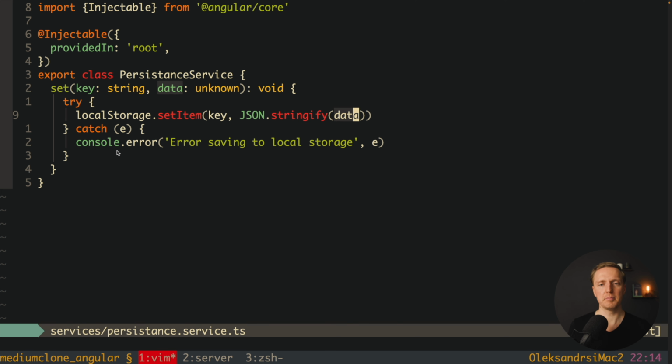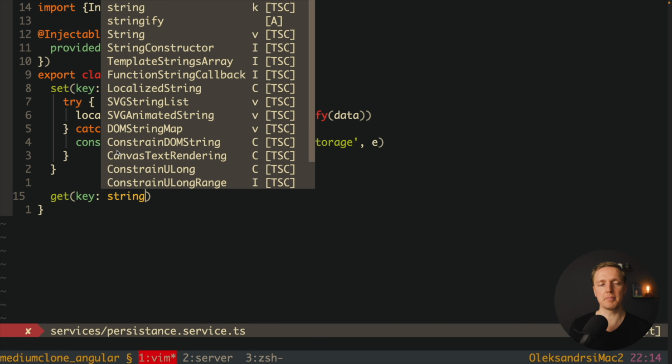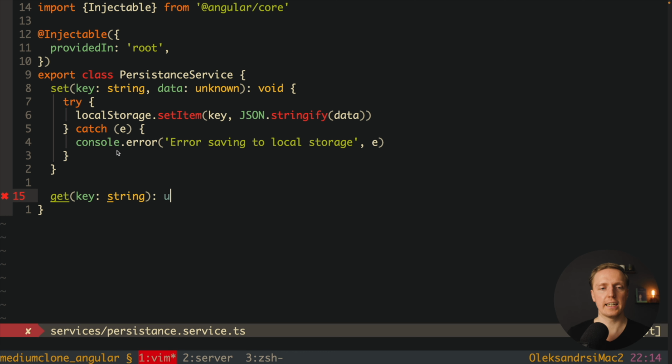Why are we doing that? Because sometimes our data can be an object, a string, or a number. We want to stringify it because in local storage we can save only strings. So our set method is ready. Now let's create the get method. So here is get, and we are getting something by a key. And back we are getting unknown.